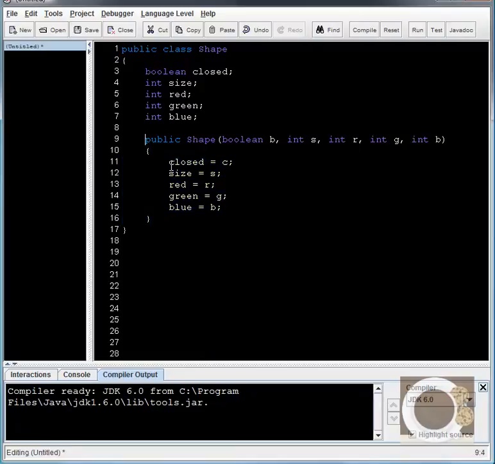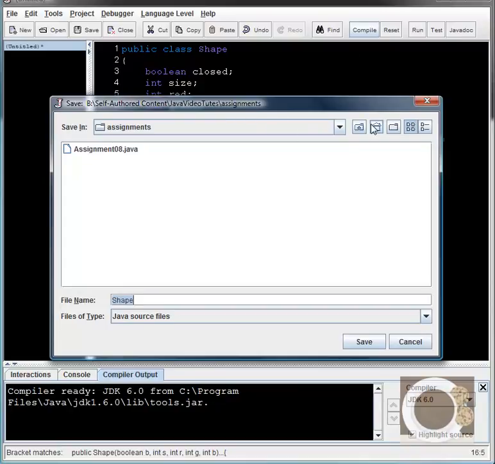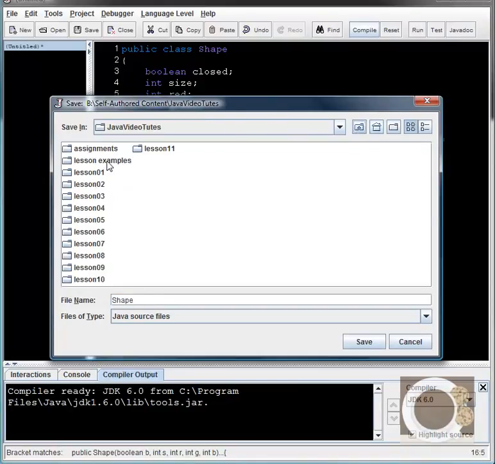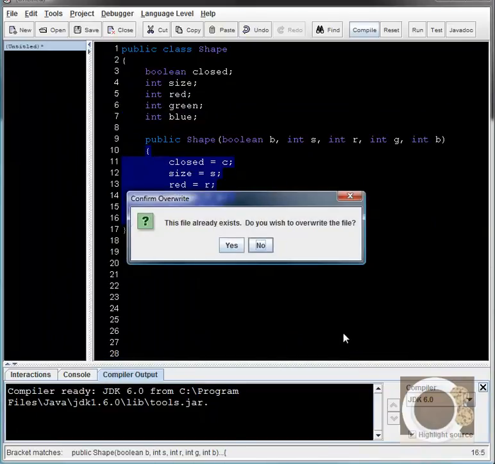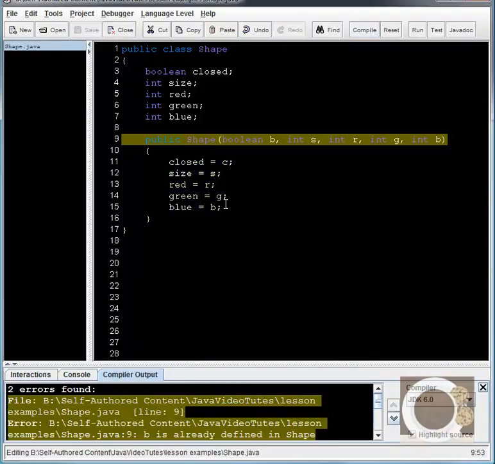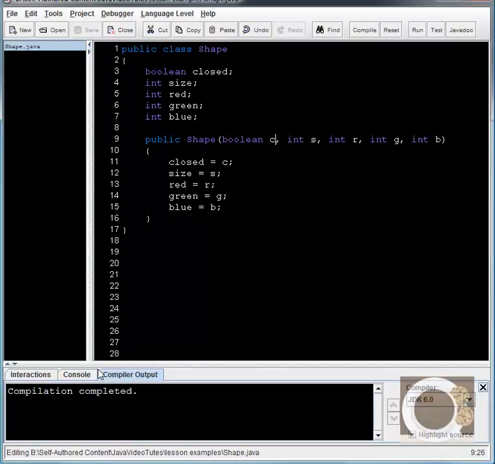That was fairly simple to do, and we will be able to call this constructor and create our own shape object. So I'm going to stop right there and go ahead and compile this Shape, and I'm going to overwrite Shape since this is the second time I've done this lesson. And I have an error here. What did I do? Line 9, it says b is already defined. Oh, it should be boolean c, not b. So let's go ahead and compile that again. And now it says compilation completed.